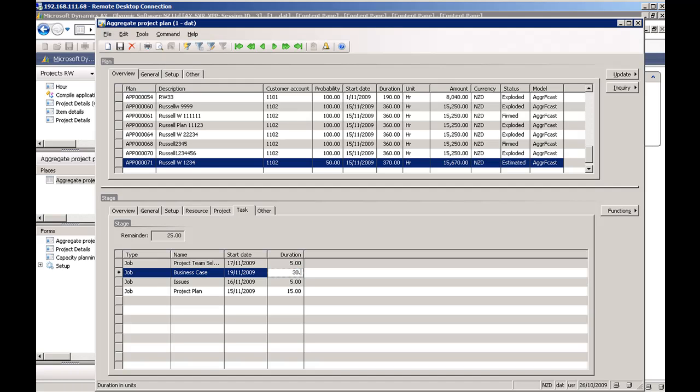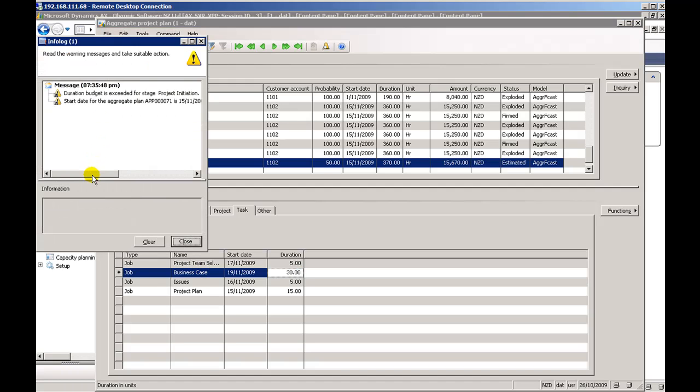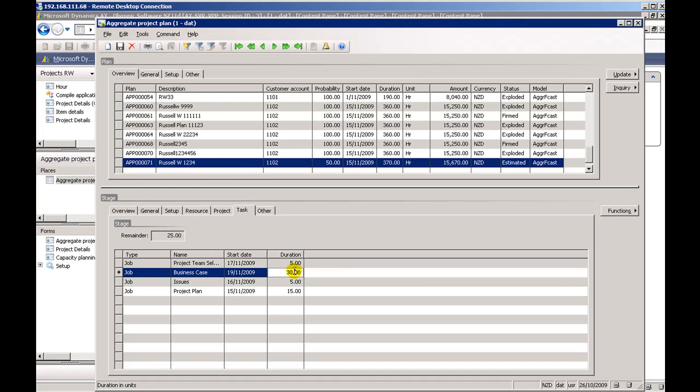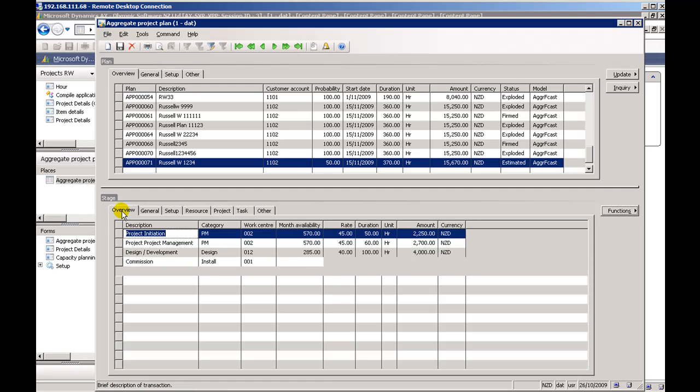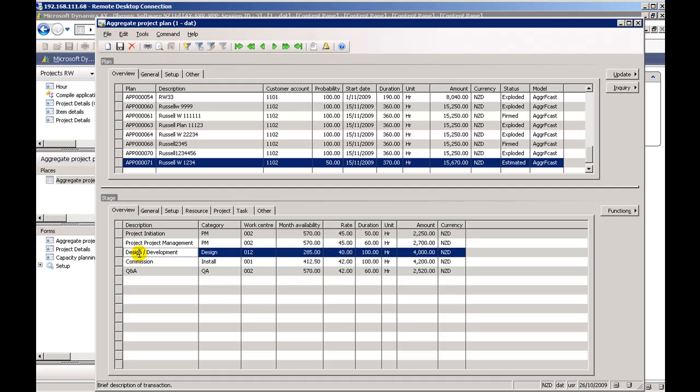Now you'll notice that 30 is more than the remainder. If that's the case, you'll see an error come up here. So I'll change it back to 25, and I'll go save. Now, basically, for each of these stages, we need at least one task. I won't do the others at the moment.